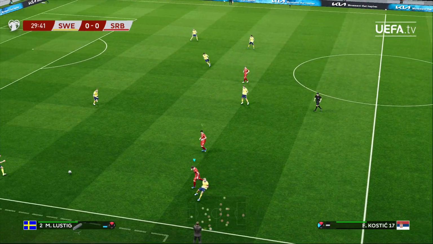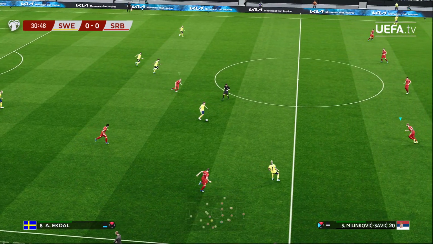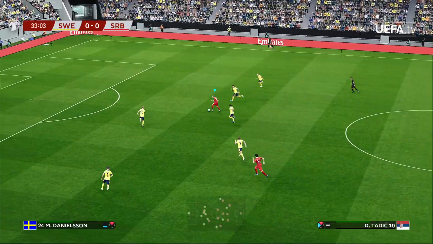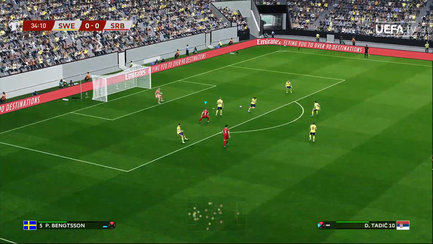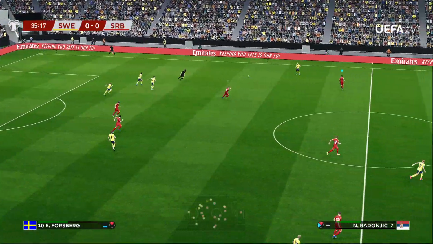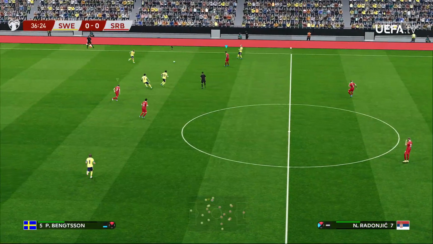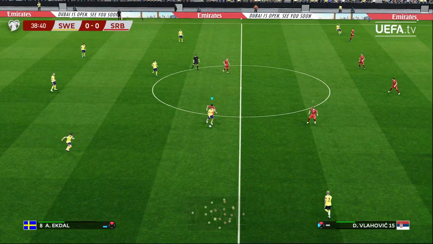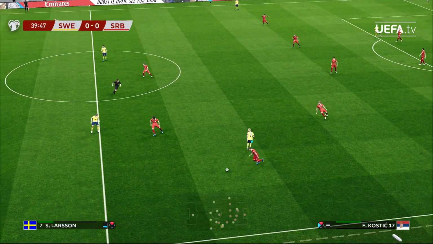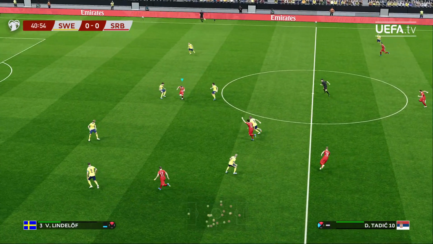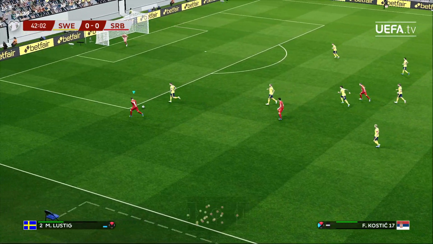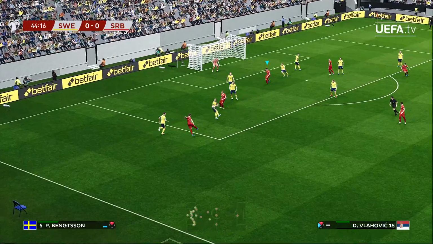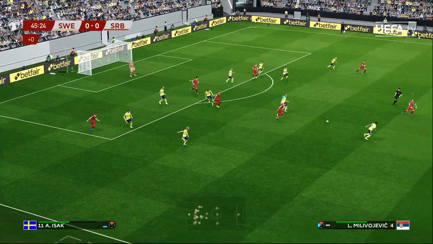Some away supporters making themselves heard here at the Friends Arena in Stockholm. Tadic. Nice move! But ultimately, he's tracked down. Sweden have it back. Emil Forsberg, RB Leipzig, plays it back. Stitch to Vlahovic, to Tadic. Kostic. Cross is blocked. Another one blocked. Sweden have it back.